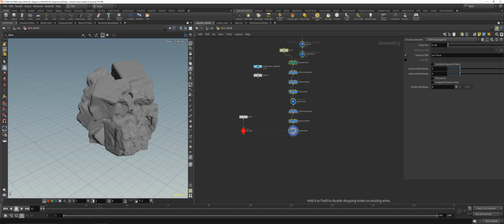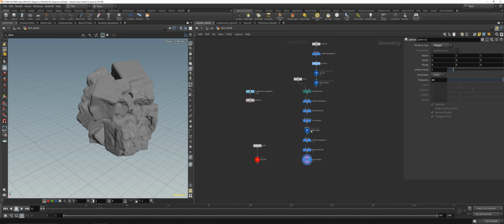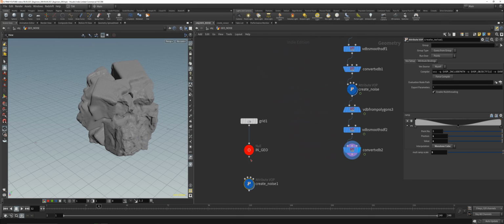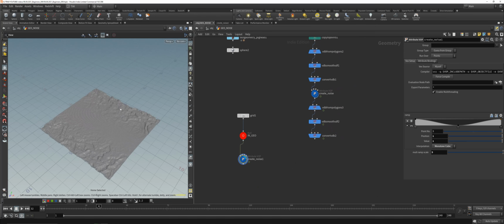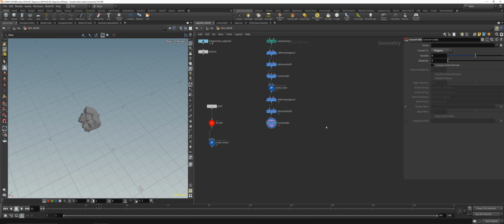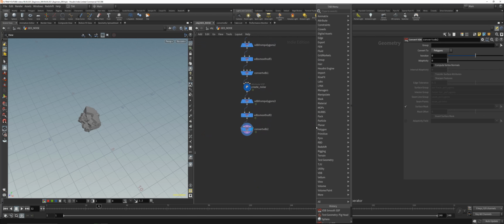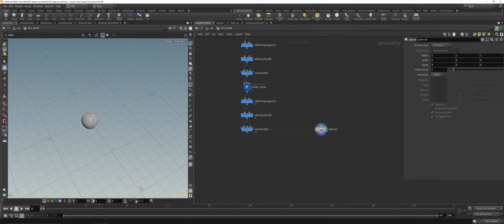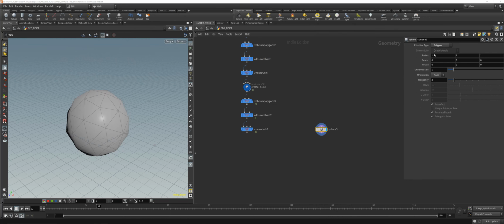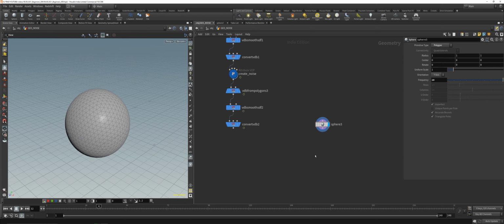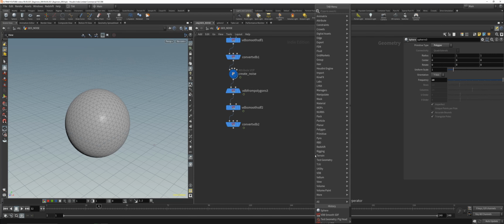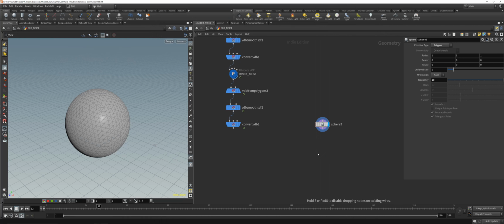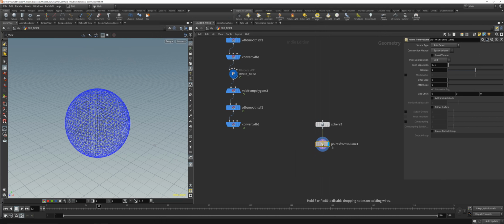So this is the next tree here. Let's get the noise back here. Another thing I like to do is to play with points. For example, a sphere. Make it a polygon and then just create a bunch of points. So for example, points from volume. Points from volume. Pipe that in here.